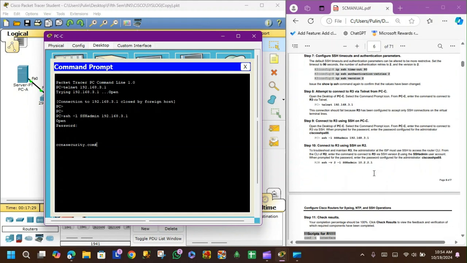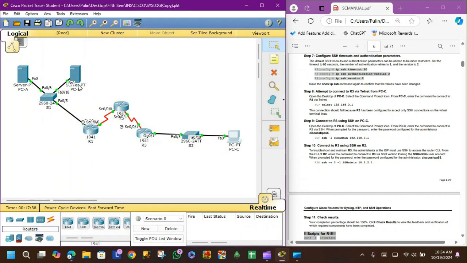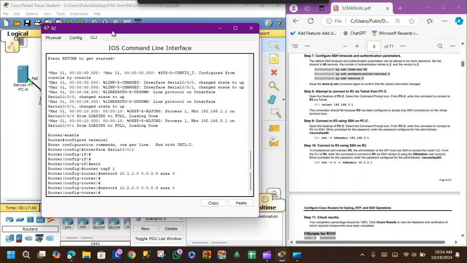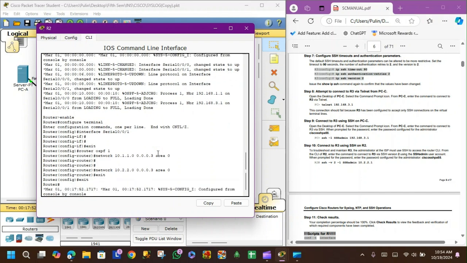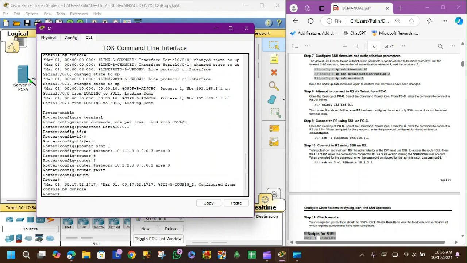So, connect to R3. Now we have already connected from PCC, so we'll just exit from here. We'll go into PC2. We don't have PC2, we have R2. So we have to go into R2, and from the CLI we'll be doing SSH. So we'll exit from here and do SSH now. ssh -v 2 -l admin 10.2.2.1.